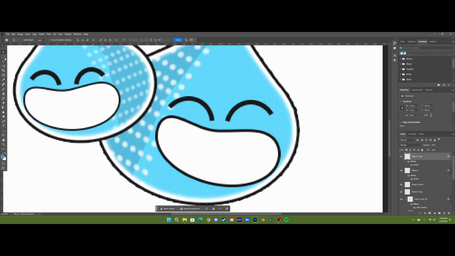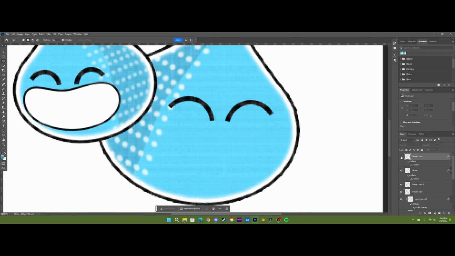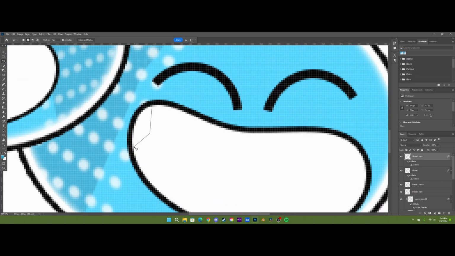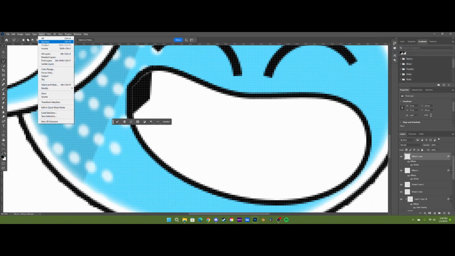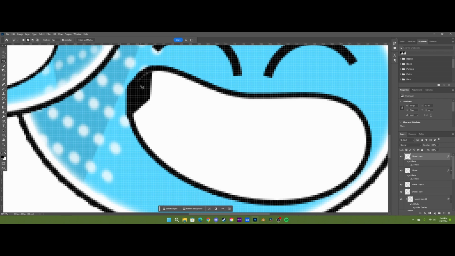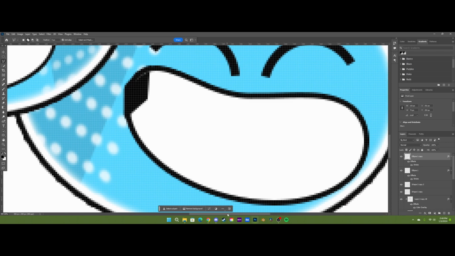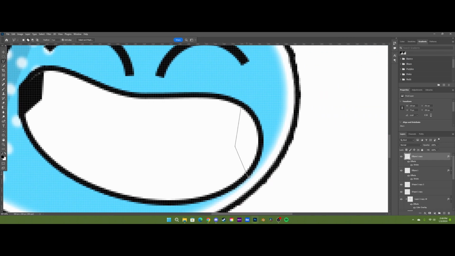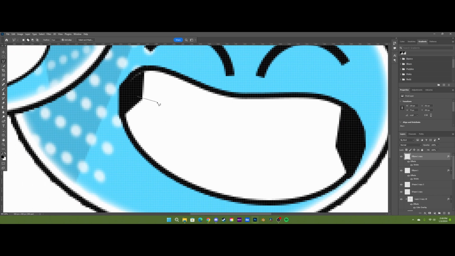And then to do the teeth, what we'll do is get the polygonal lasso tool and do that on each side. Just like black. Fill it with black. We can get that later. And then same thing for this side. And then for the teeth, just do that.